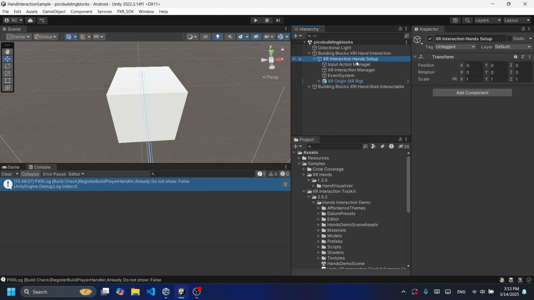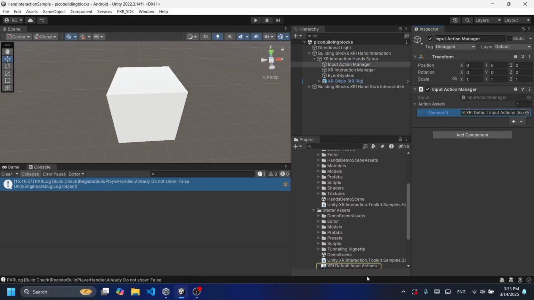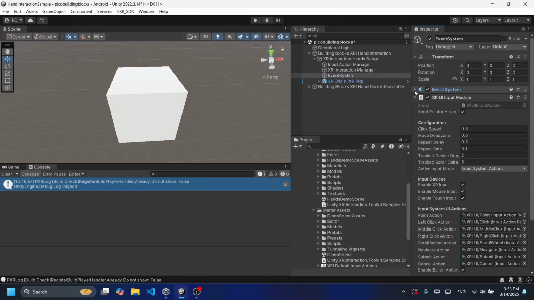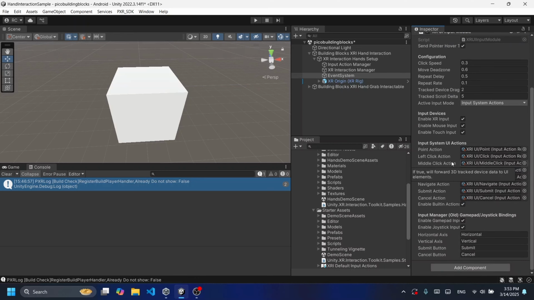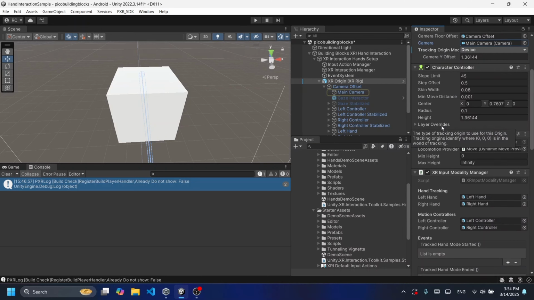The XR Interaction Hand Setup component comes up with the Input Action Manager that connects to the XRI default input actions we set up earlier, handling hand inputs. It also comes up with the XR Interaction Manager, which manages interactions between hands and objects. It also comes up with the Event System. The Event System has the XRI UI input model that handles UI interactions for XR devices. It also contains the XR origin, which defines the player position and movement in the XR space.